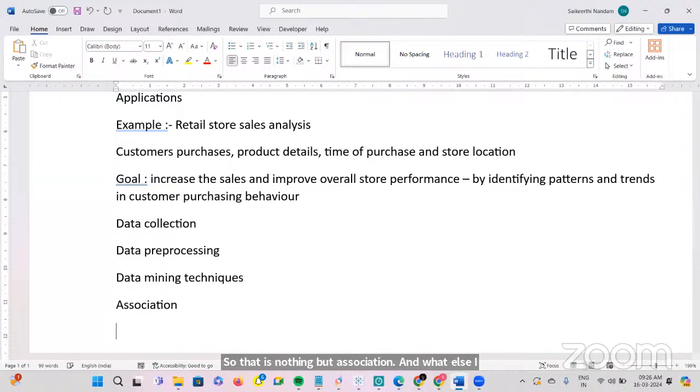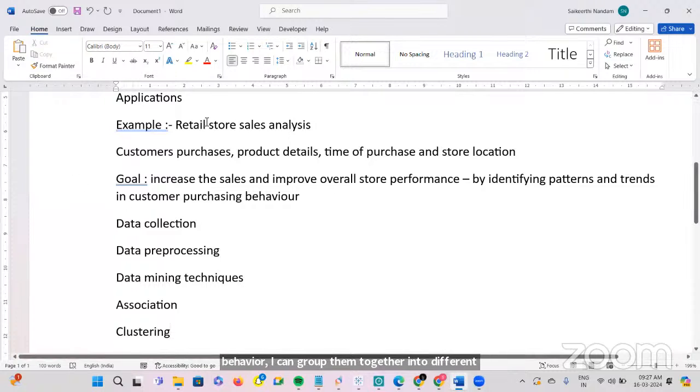And what else can I use in this example? I can go for clustering. So how can we use clustering in this example? I can apply clustering analysis to segment the customers into various groups based on their purchasing behavior, just like we have talked about before. Whoever are mostly budget shoppers, I can cluster them into one group, and based on similar data points, we can group all those purchasing behaviors. Based on the purchasing behavior, I can group them together into different clusters. So this is about simple data mining.